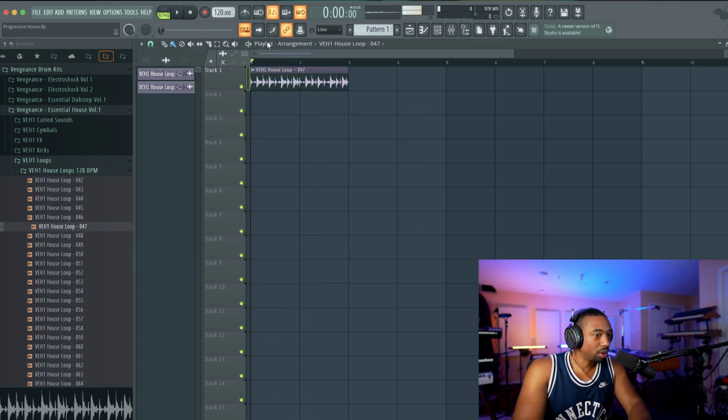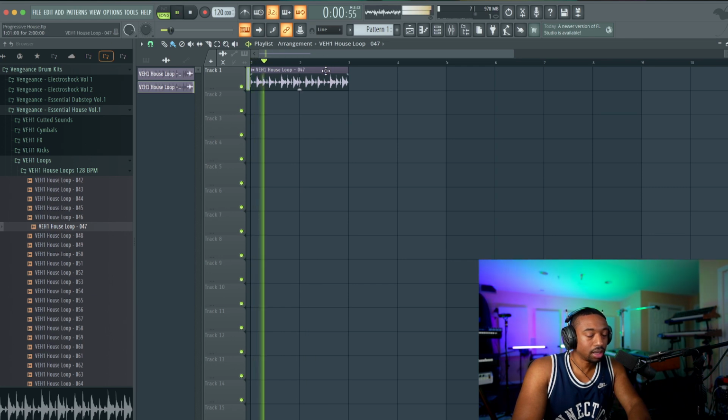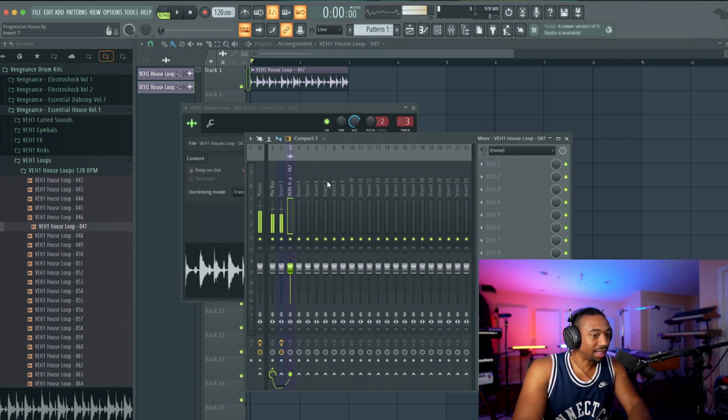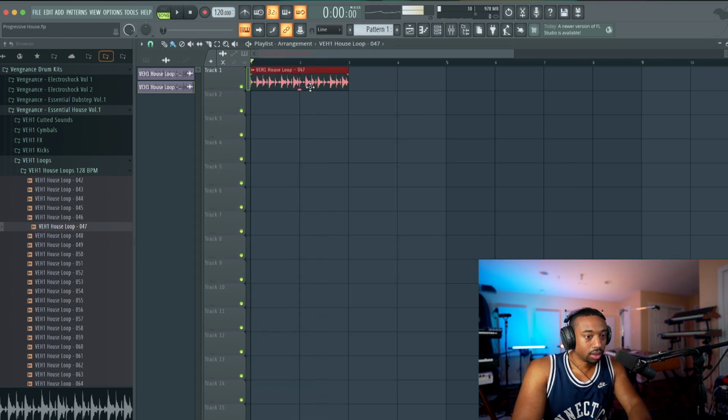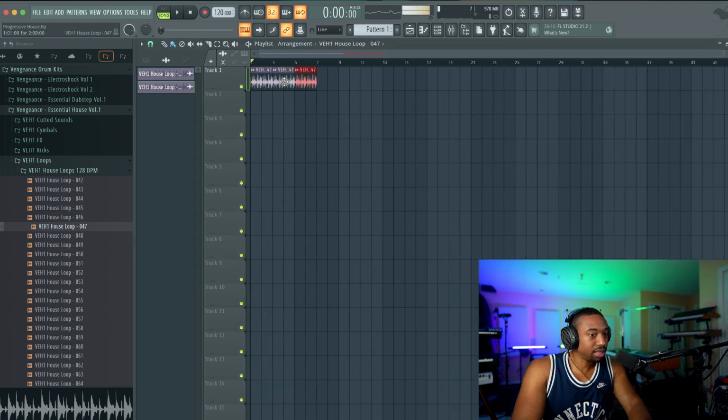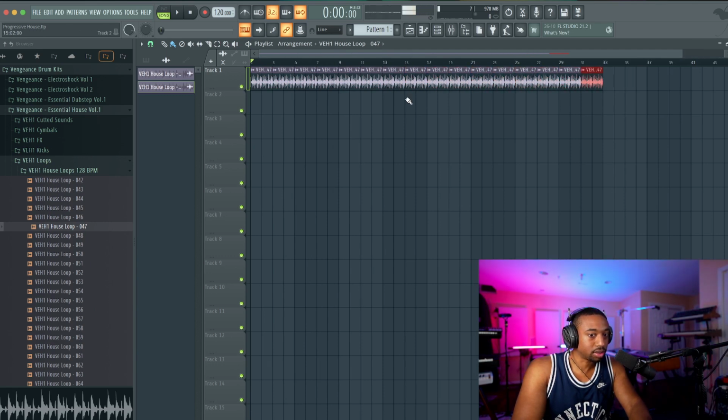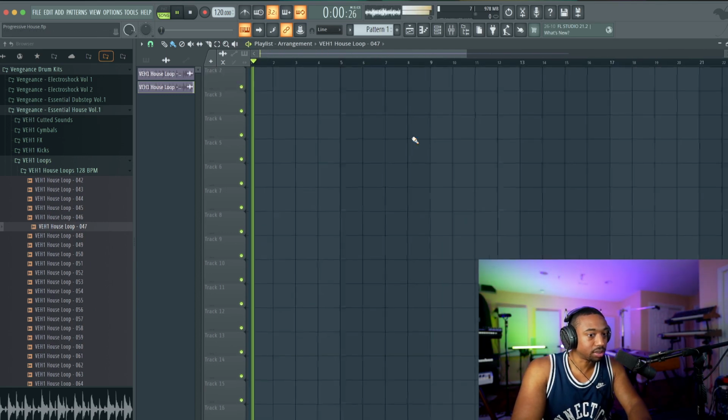Now we can go from 120 to 128 BPM. There's no hard rule. 128 is a little fast for me, so I like to keep it at 120. Let's double click here, hit Control L, send it to the mixer. Okay, now we can highlight that loop, hit Control B to paste it, basically all the way throughout the song, unless you want specific change ups.